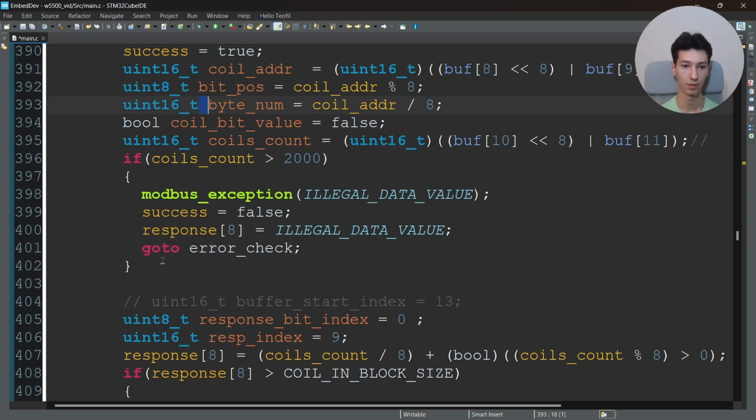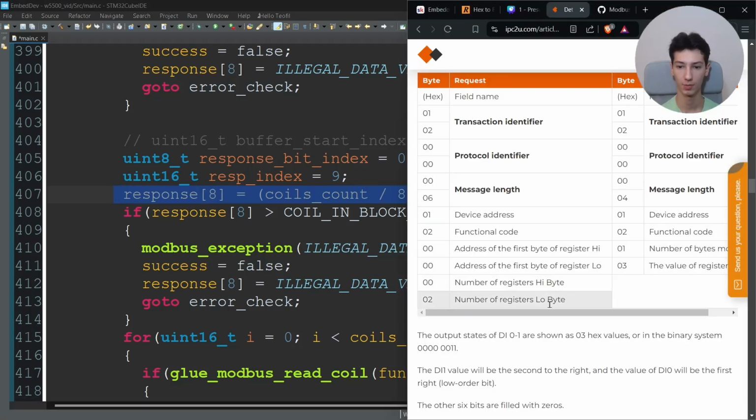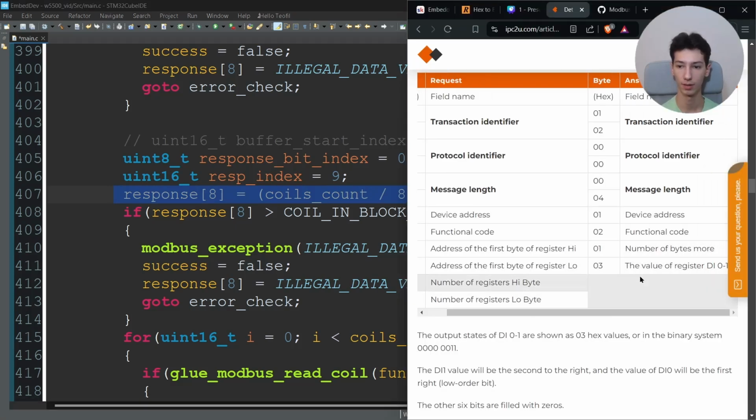So if we go past 2000, because that's the maximum number of coils allowed on Modbus TCP, we basically send an exception. And if you're wondering what this line of code actually does, let me show you the packet structure. The response will look like this, and the 8th index will be here. It tells how many bytes will contain the coil states.